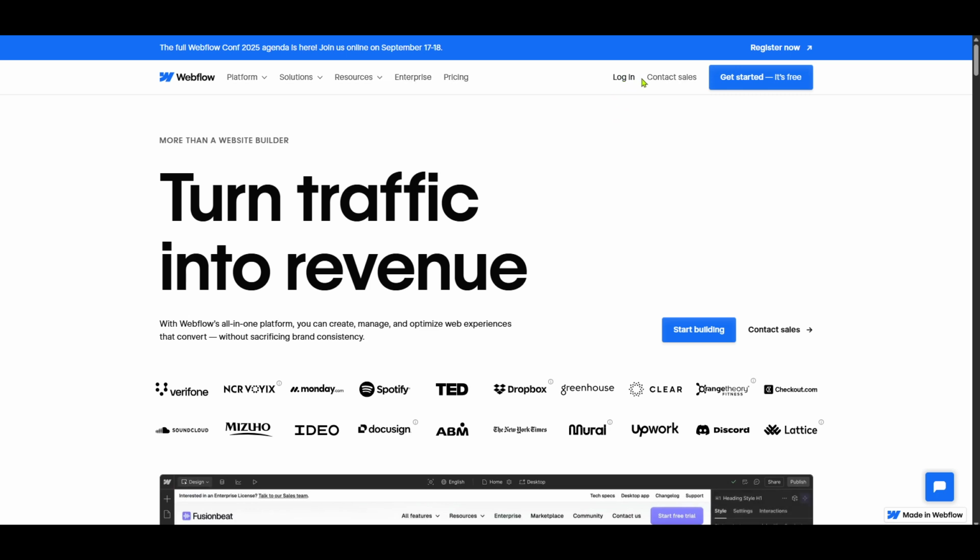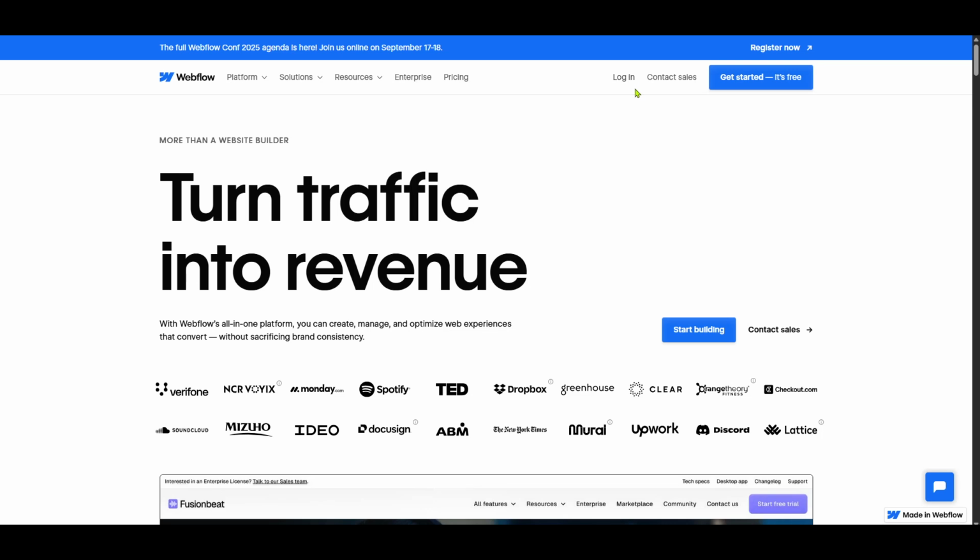If you're not yet logged in, you'll want to go ahead and do that. So click on the Login button located at the top right corner of the page. Enter your credentials carefully to avoid any issues signing in.